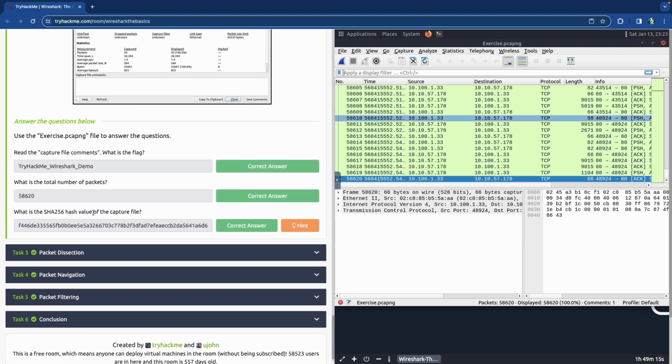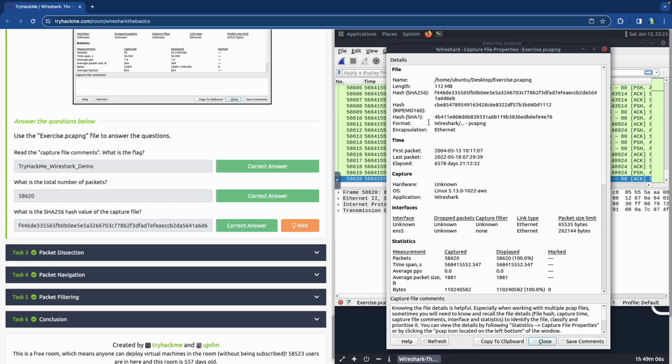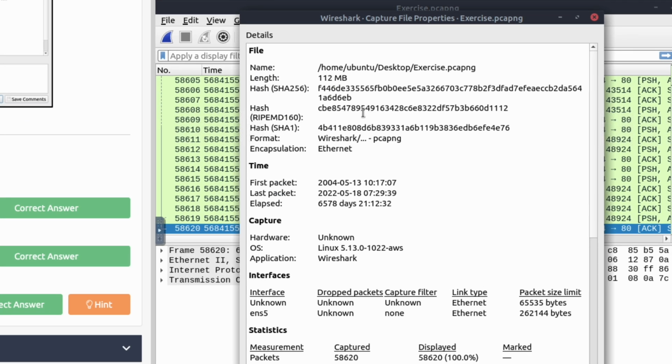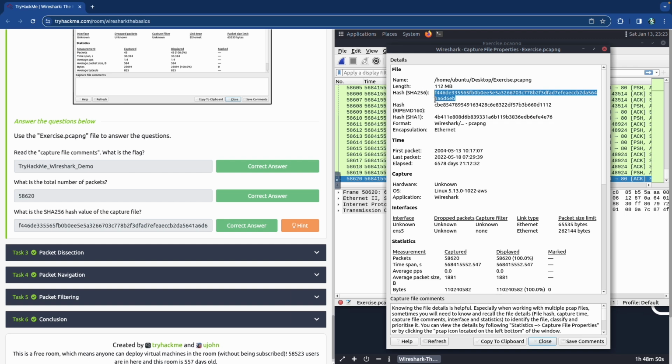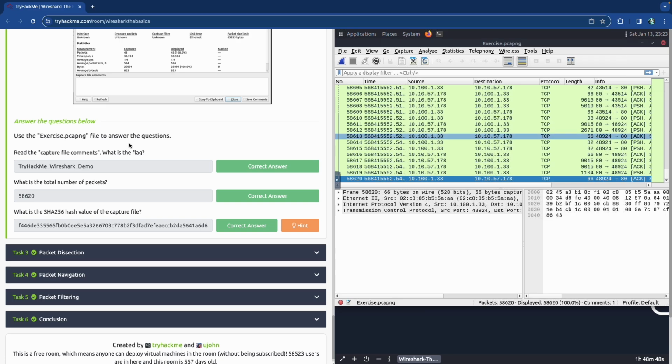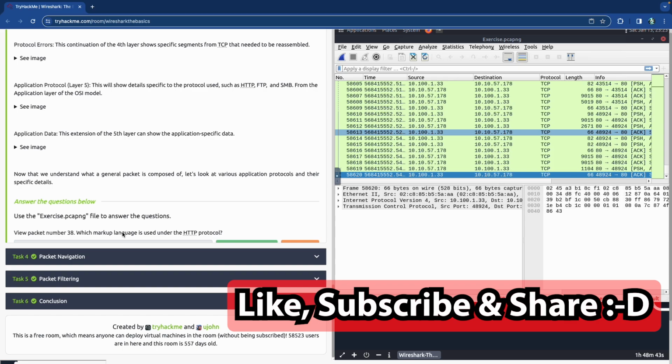So what is the SHA-256 hash value of the capture file? We probably will find that here as well, in Capture File Properties. And then we have the hash SHA-1 and then SHA-256. So it's at the very, very top. And so that's it, right? The SHA-256 hash value is this thing right here. So you copy, and then you go inside the flag and paste that, and that's how you find the hash value of the file. So easy enough. Moving on.